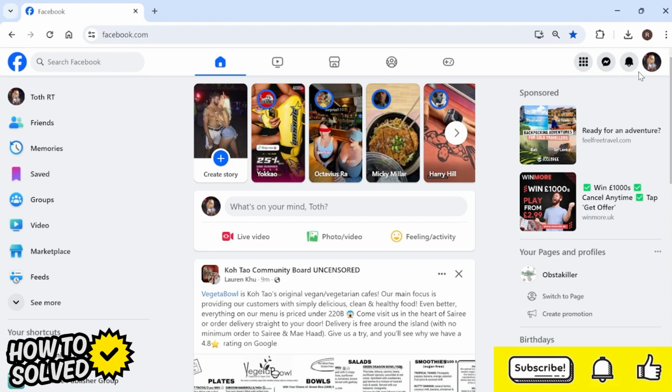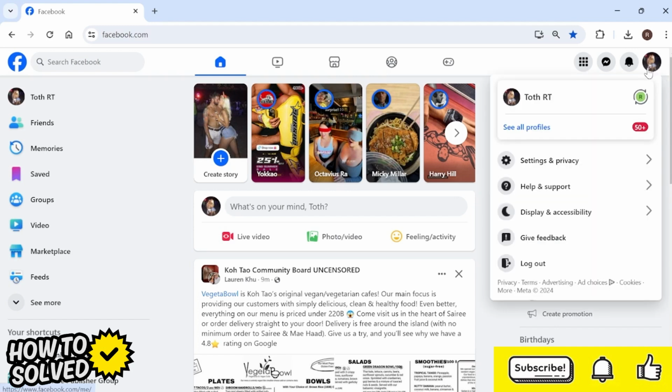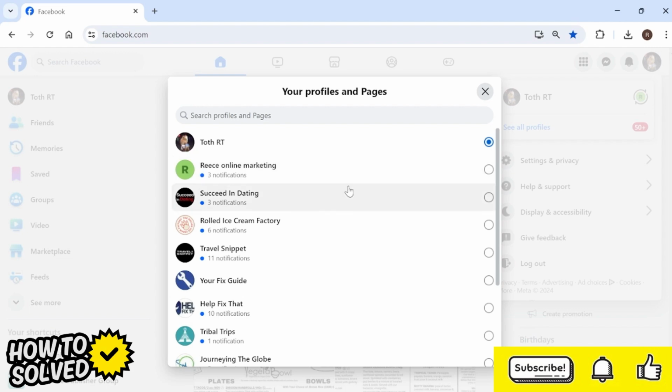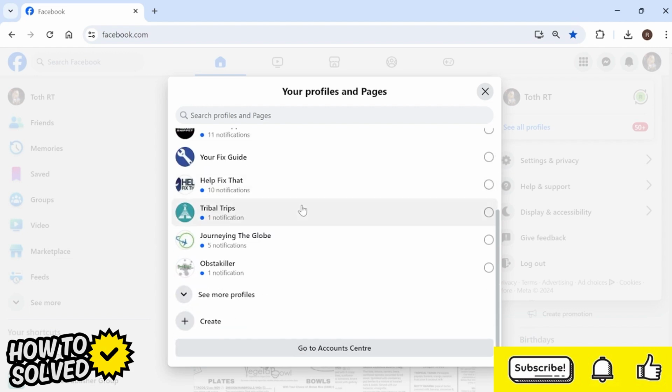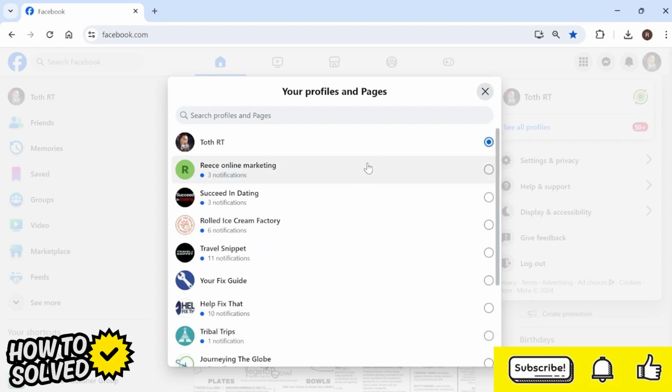And then you'll need to head over to your profile icon in the top right here and select See All Profiles. Now, from this list of pages, you just need to go ahead and select the Facebook page that we want the admin user to be added to. So for this example, I'll be selecting Rolled Ice Cream Factory.